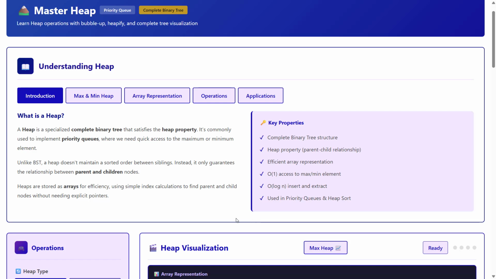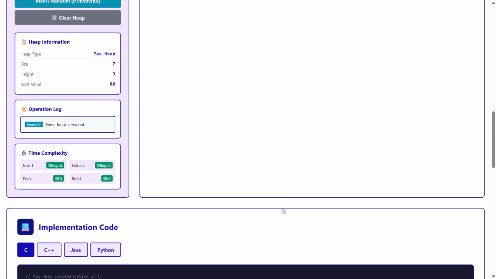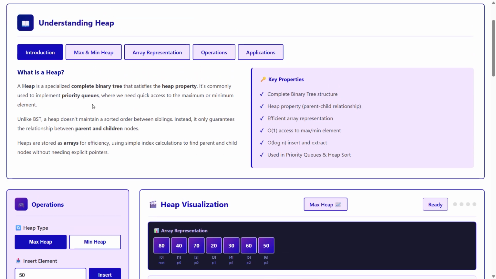Welcome back to Algopk. Today, we're learning about the heap data structure. Now, a lot of students get confused by heaps because they see a tree and an array at the same time. Don't worry, by the end of this lesson, you'll understand exactly how both work together.